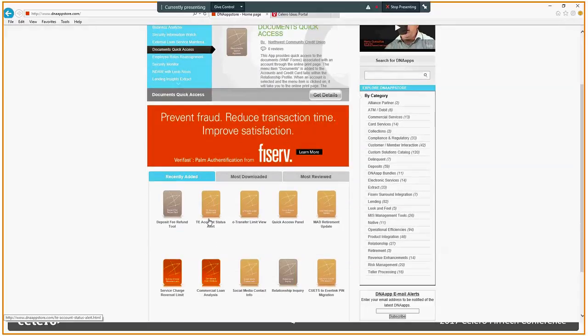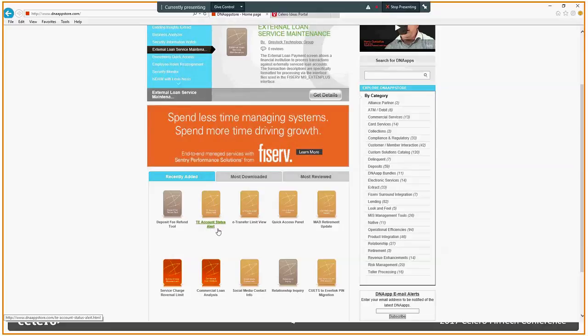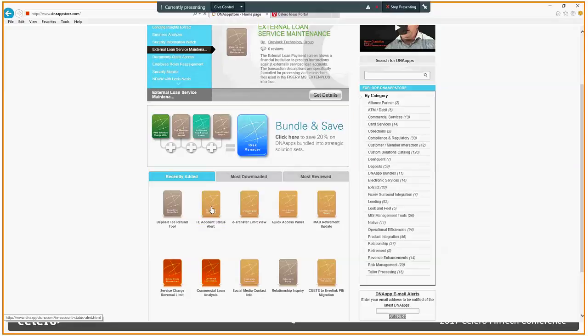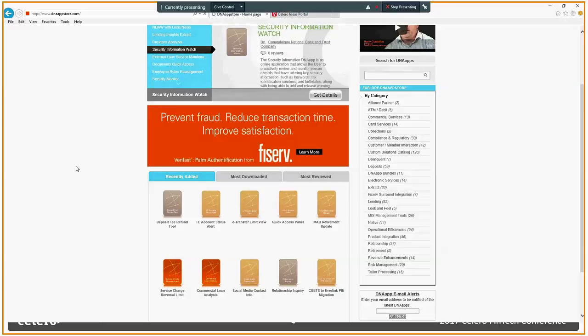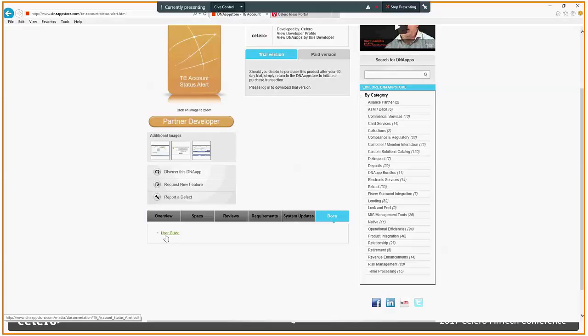Some of the recently added apps include the 3 apps that we've launched to you: the Transaction Express Account Status Alert, transfer limit view, and also the quick access panel. When you go into a DNA app, you're able to learn a little bit more about it. You'll see an overview, the specs, any reviews that other credit unions might have posted, what the requirements are, any system updates that are required, and also, of course, documentation. This is where we pointed all our credit unions to review documentation for setup and other items.